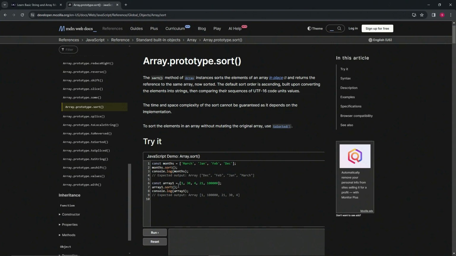But the thing is, we've got const array 1, 30, 4, 21, 100,000. You'd think that it'd be 1, 4, 21, 30, and 100,000, but that's not how it works. Since it converts them into strings, the ones are going to come first, and then the twos, and then the threes, and then the fours, just like A's would come before the B's, which come before the C's, which come before the D's, right? So if we run it, we see, yes, it in fact does that. And 100,000 is before these ones, because it's not actually looking at the value, it's looking at the position in the UTF-16 code unit values, all right? So hopefully that makes sense for you.